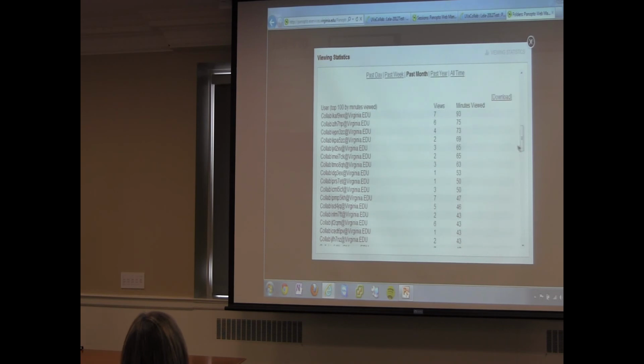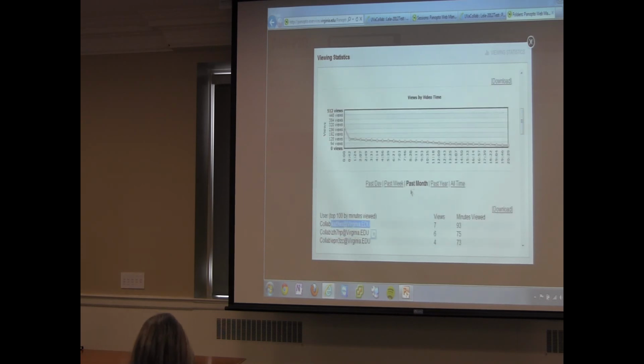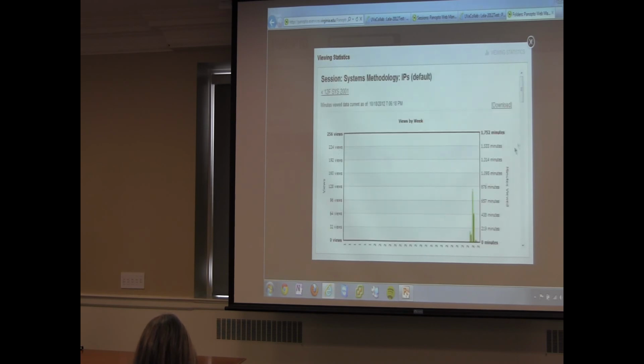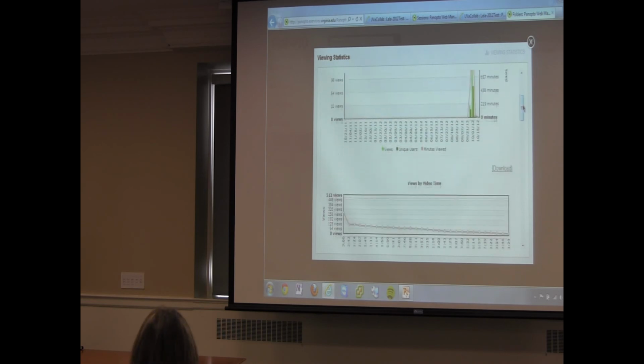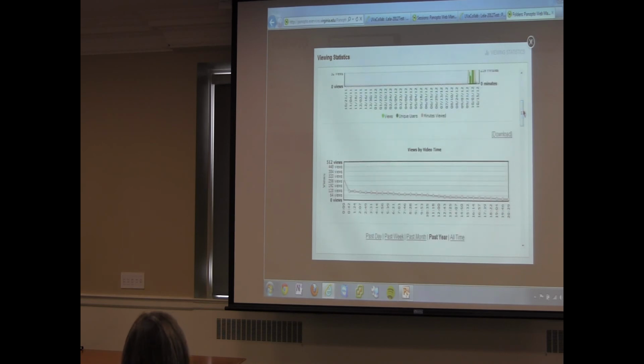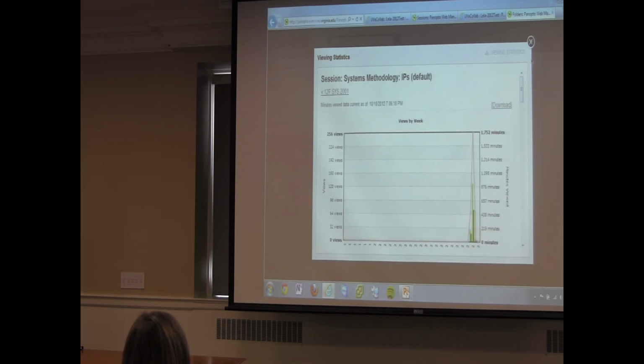Then you can scroll down further and again see that the user with that email address watched it 7 times for a total of 93 minutes. So you get some nice statistics about which of your students are actually watching your recordings. This defaults to past month, so you can do past year or all time, which in this case was just something they were doing in the fall, but if you had a folder that you just kept recording to over years, you can see year or all time statistics. You can download that into Excel or to CSV. CSV, right.